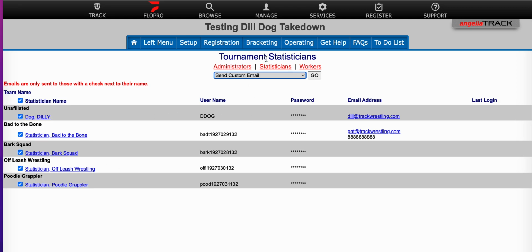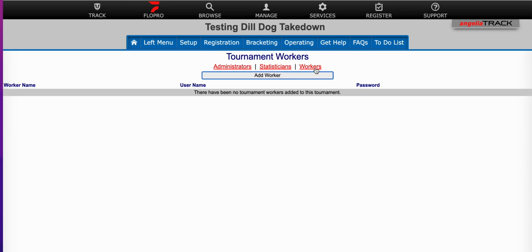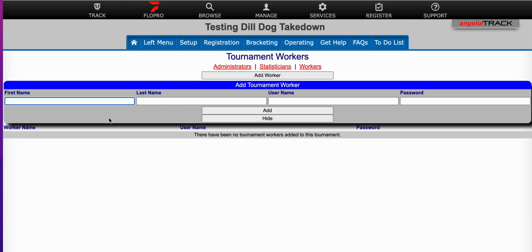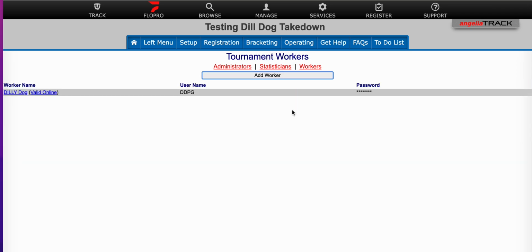Your other user is a worker. So to add a worker, it's much like adding an administrator. You'll click in, you'll add the first name, the last name, a username, and a password. Unlike the administrator, where you're going to want it to have a very individual type email where only you and your administrator know it, a tournament worker is slightly different. You don't want to make it too general where the general population of your tournament is going to know it, but you certainly can make it where each tournament worker has the same user and login.